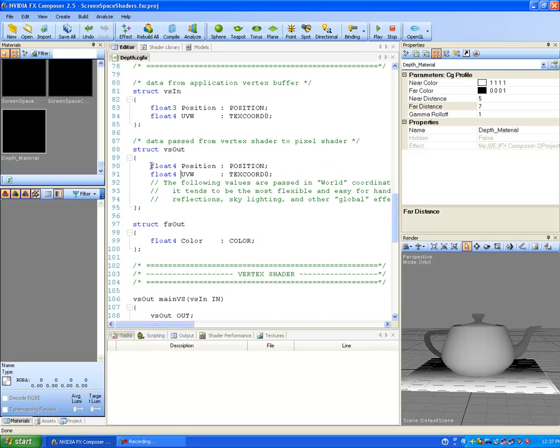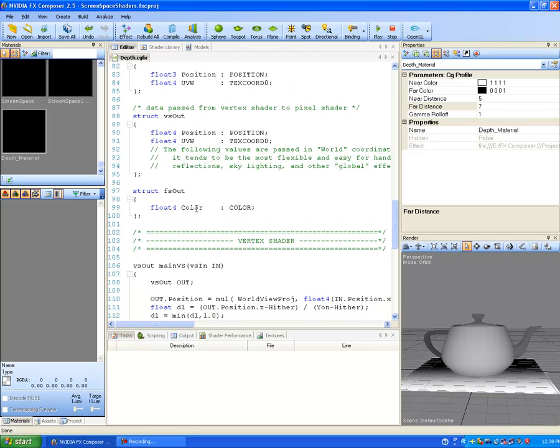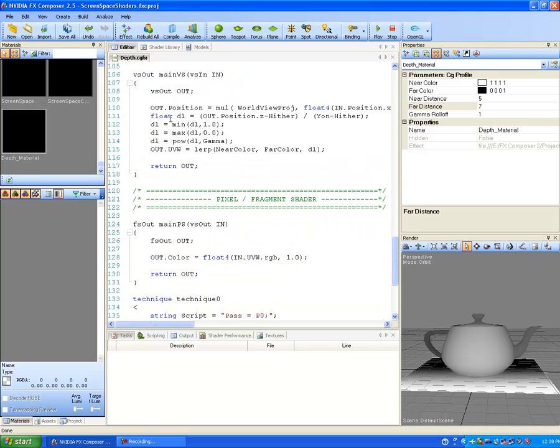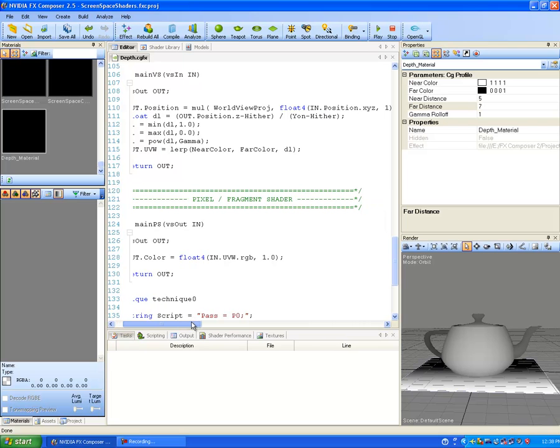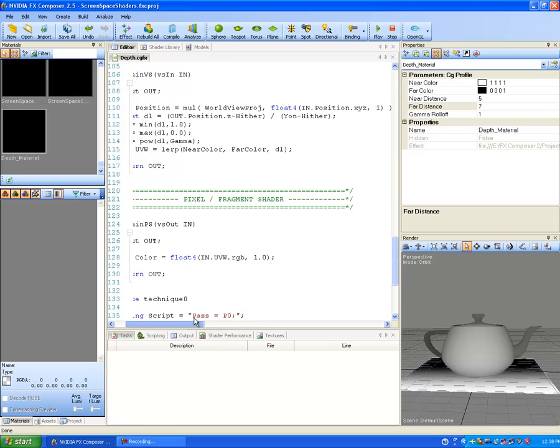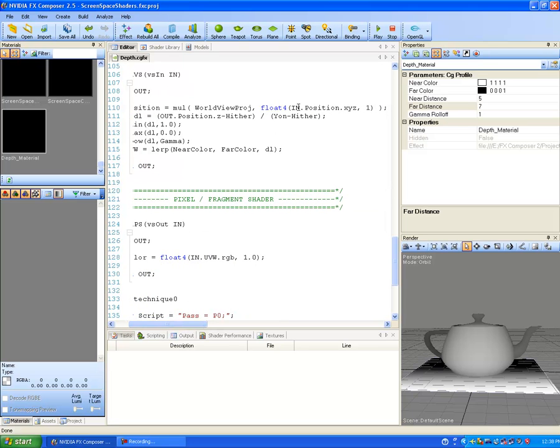All right, so again, it's float 4, of course, for position, as always here for our VS out, and there's float 3 for coming in. It's float 4 here for our UVW. And then our color here is just a float 4, as always, coming out of the fragment shader. All right, so in our main VS here, VS out here, out dot position equals mul here, world view projection, comma, float 4, in quotes, in parentheses, in dot position dot xy.